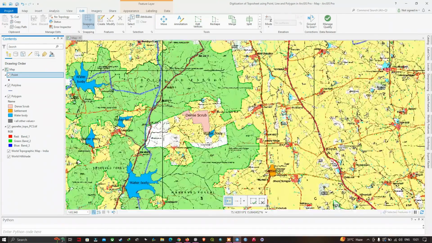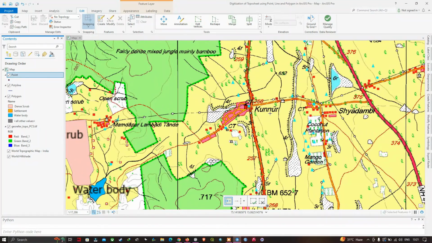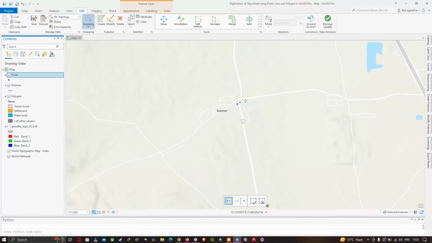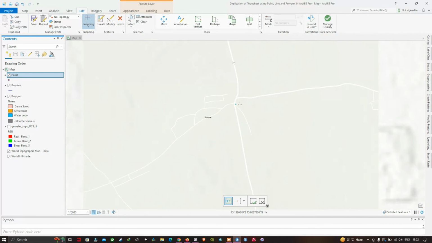So here you can see it is a village. The name of this village is Kunur. So we're going to add this point here. So now I have added a point. So now I have placed a point here. Now let me turn off this Toposheet so you can now visualize it. The point has been added here. So now let me add the name of this point, that is Kunur.